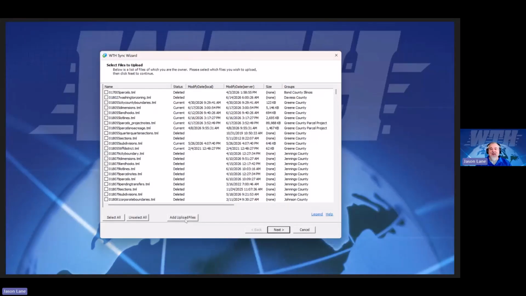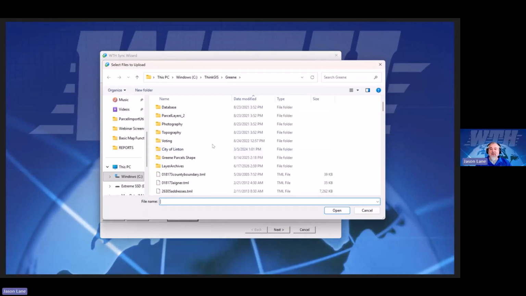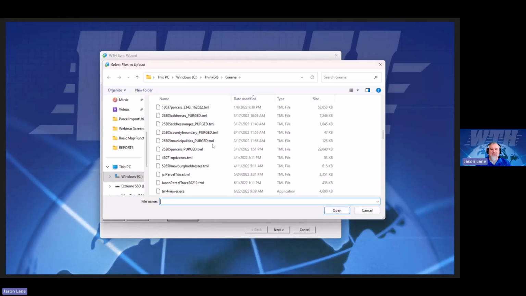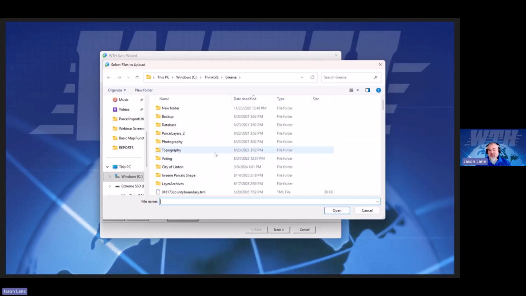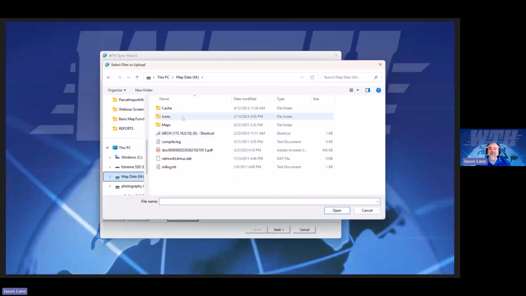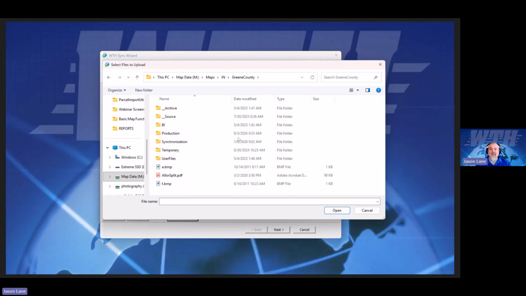So I'll go ahead and hit down here at the bottom. There's a button that says add upload files. So I'll click here and it knows that I'm in this county right now. And date modified, and here's all the files. It's actually not going to find it here either because I am connected to our server. So if I come to our server and find that file, I know we're in Indiana, Greene County.